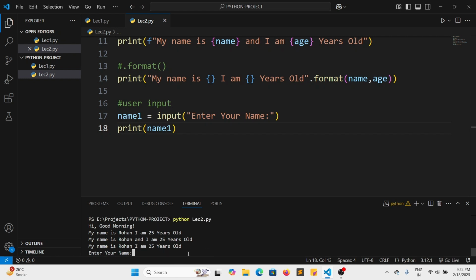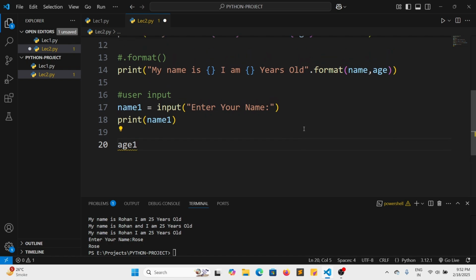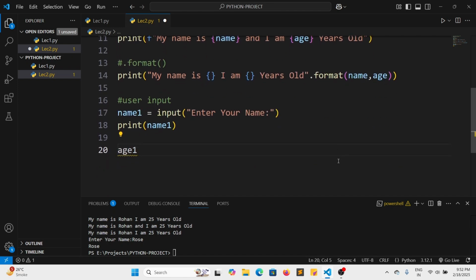Try to run it. Enter your name. What is your name? Let's say my name is Rose. Okay, so Rose will be printed. Now let's say I want to store an age. So we are going to create one more variable, that is age1. Why are we going to use age1? Because we have already used age here. That's why we are going to create another variable, age1.